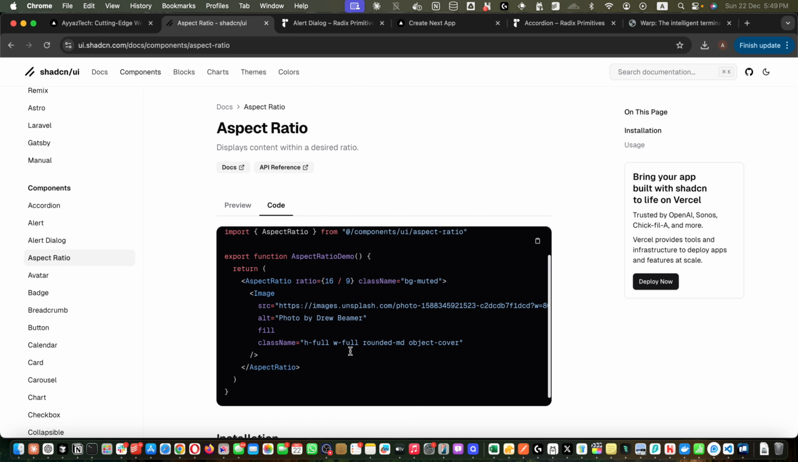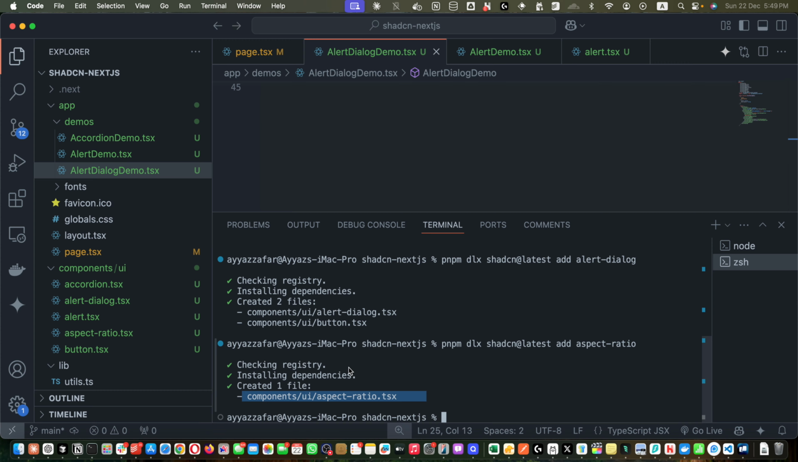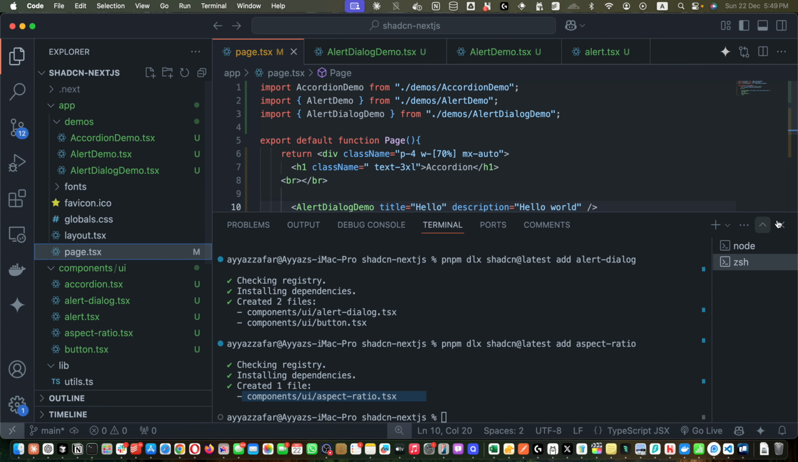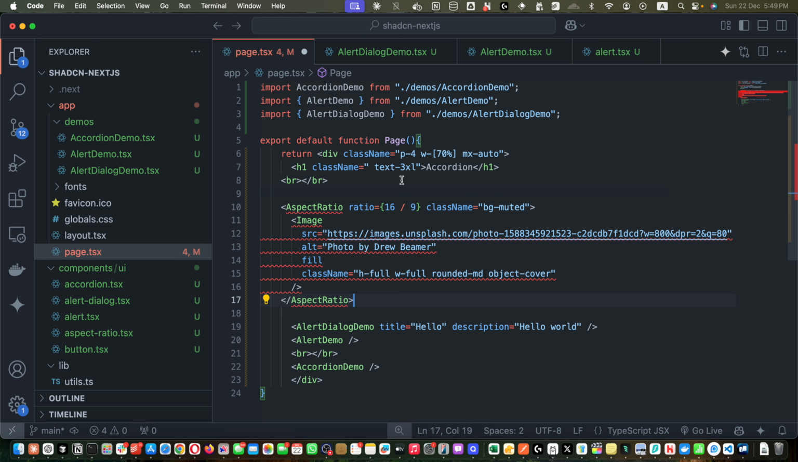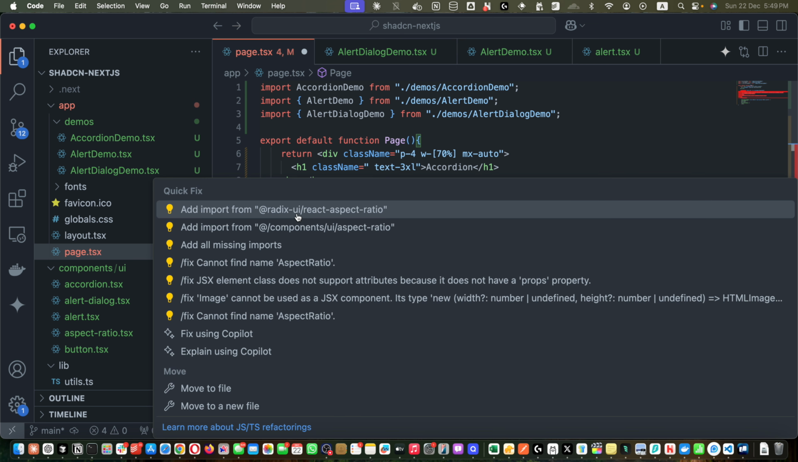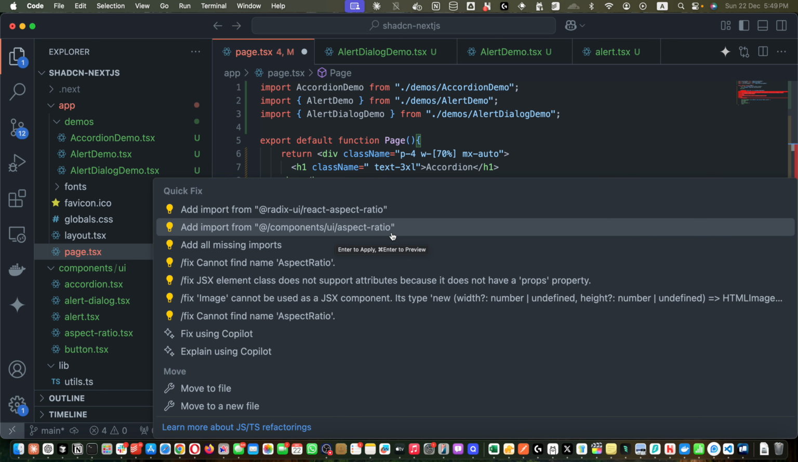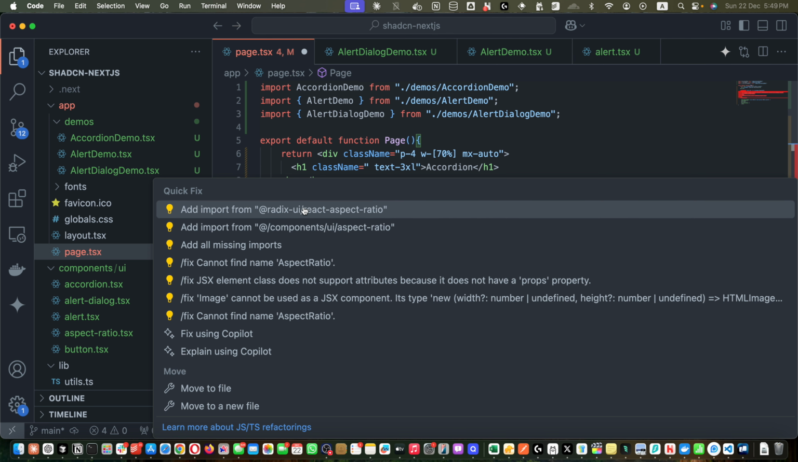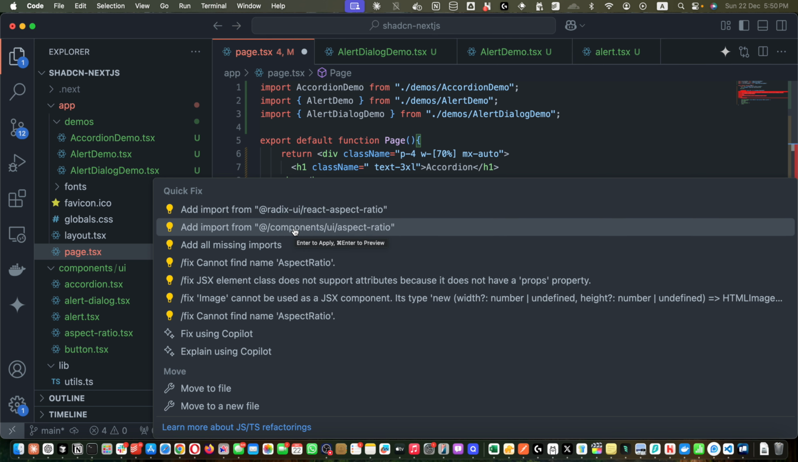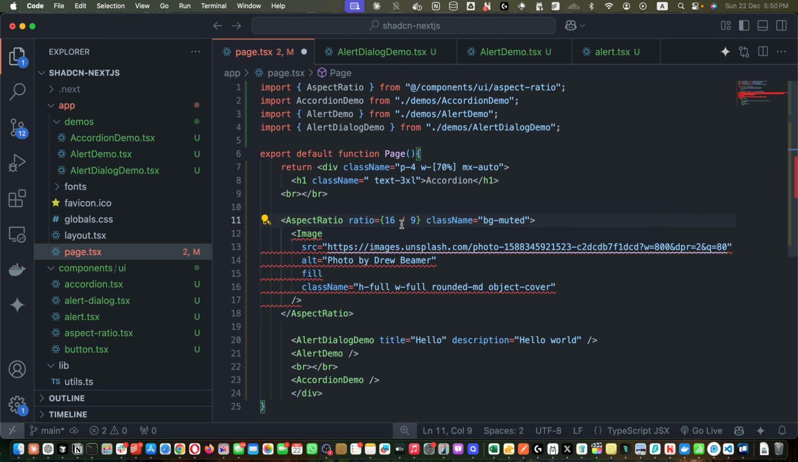As this is simple code, I will just copy this part and go back to the page.tsx, and here I will add it like this. Make sure to import the aspect ratio from components/ui/aspect-ratio. It will show you the option to import from Radix UI, but we don't have to use it directly because we have our customized component that we created with the help of ShadCN UI.